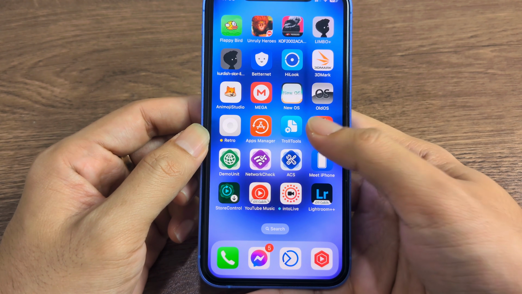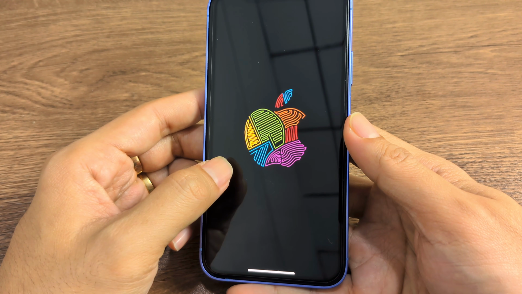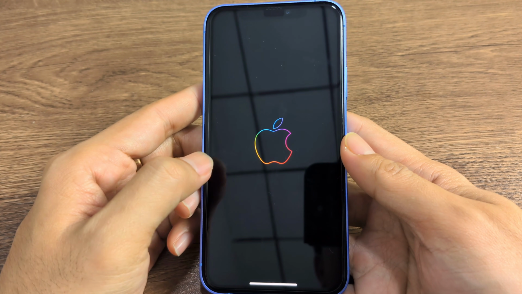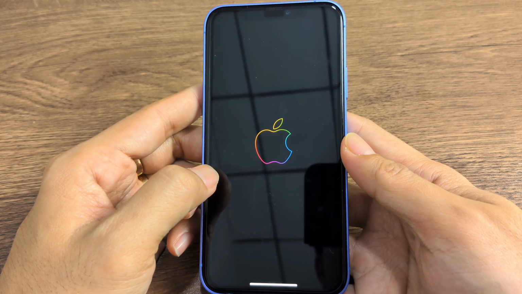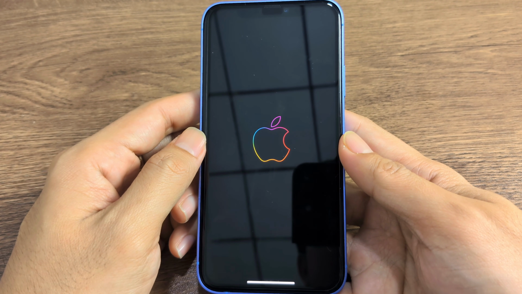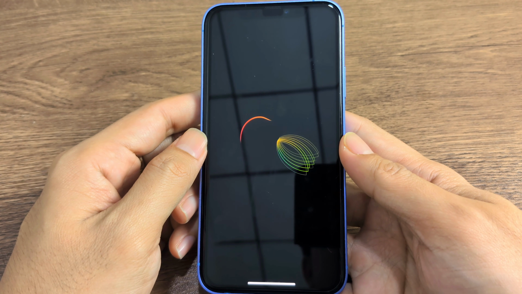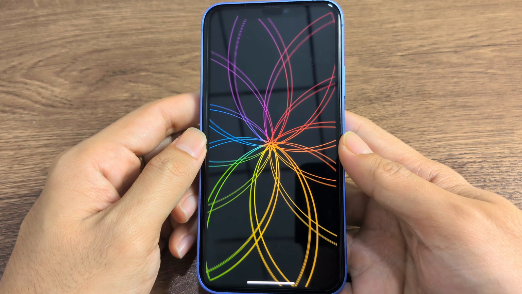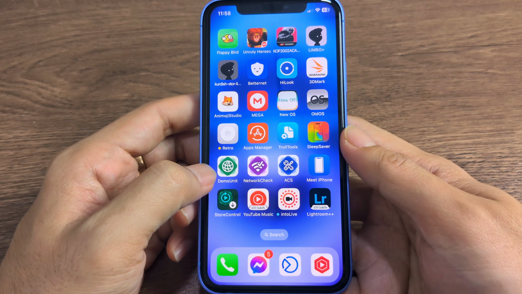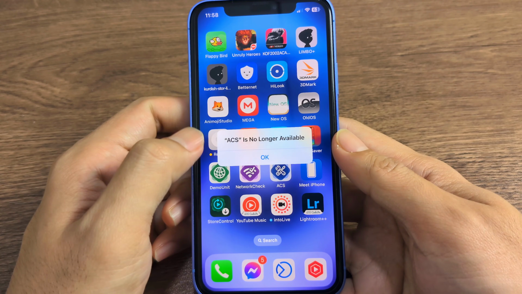And Sleep Saver. This one is Apple screensaver. Start rotating. Why did you take so long? Okay, so nice. And demo unit is no longer available.